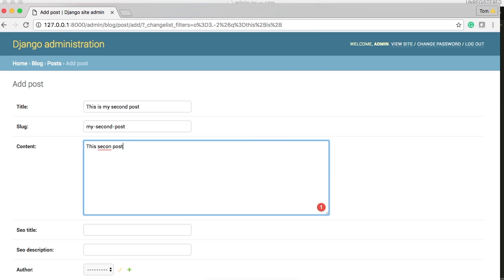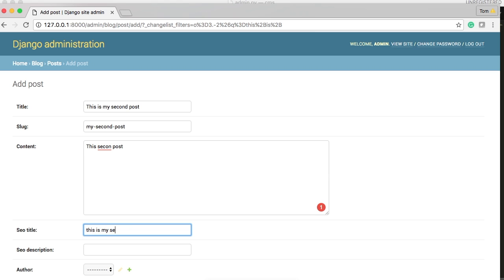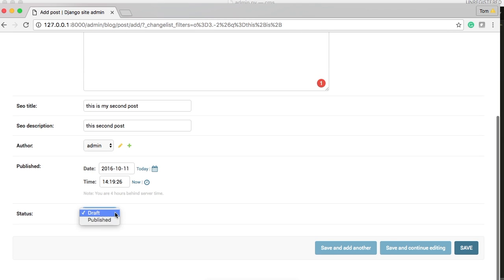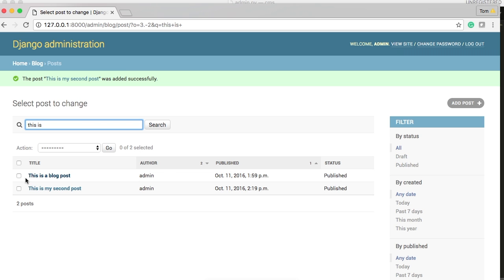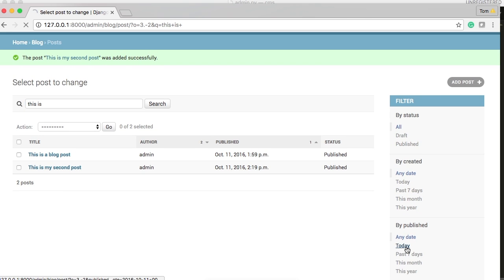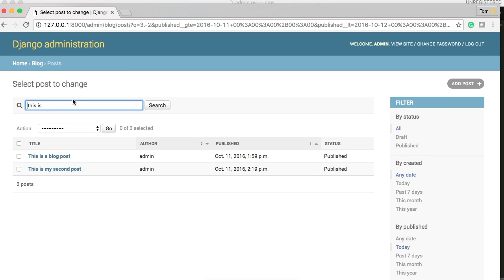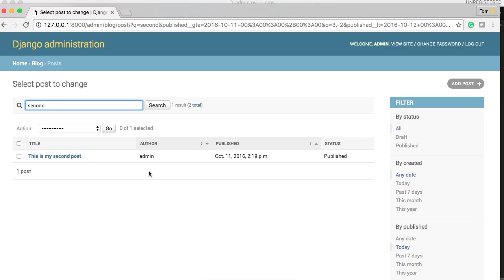And then we'll just fill the rest of this out. Second post, SEO title, this is my second post, second. It doesn't really matter what this all says because it's not something I would post on the internet. So go ahead and save that. And now if you look, we got two posts. Now we can actually filter through. I should have made this one a draft, but we'll do that later. We can see what was published today, stuff like that. We can filter through. We could actually type in "second". Let's do second. And we get "this is my second post" and so on.